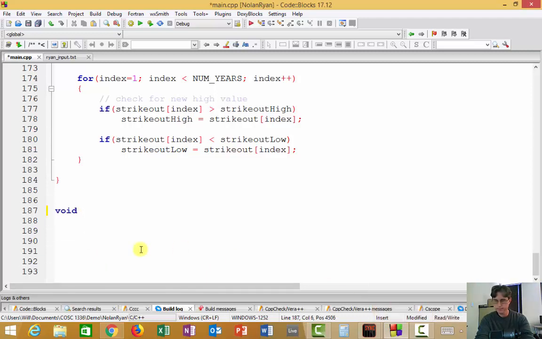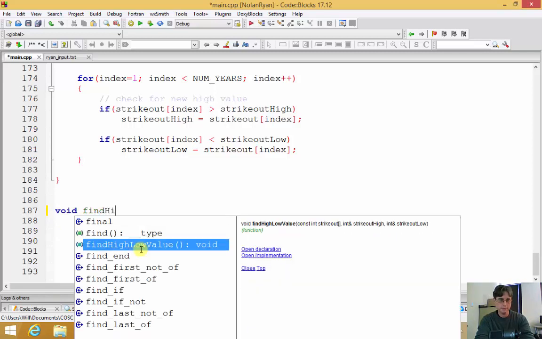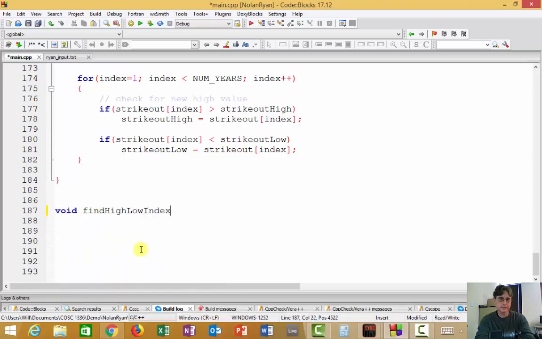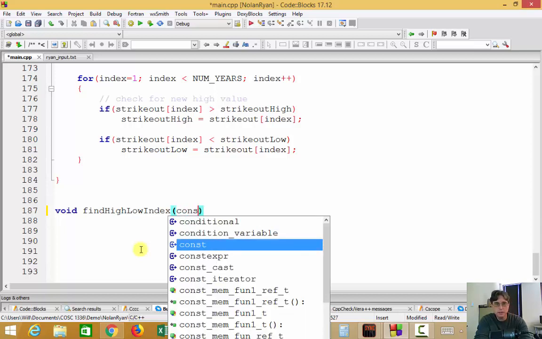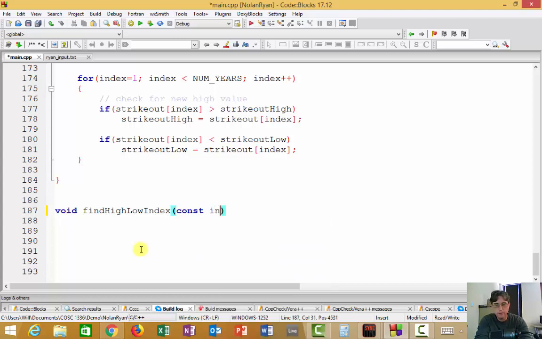All right, so this one's going to be a void function. I'm going to name it findHighLowIndex. We're going to keep track of the indexes for the win array, the loss array, the ERA array, and the strikeout array. So we've got 4 different arrays to keep track of. So I'm going to try to do them in a consistent order here. And I'm putting consts in front of them again because we're not going to be changing the arrays. So technically you don't have to do that, but it's a good programming practice, I think.